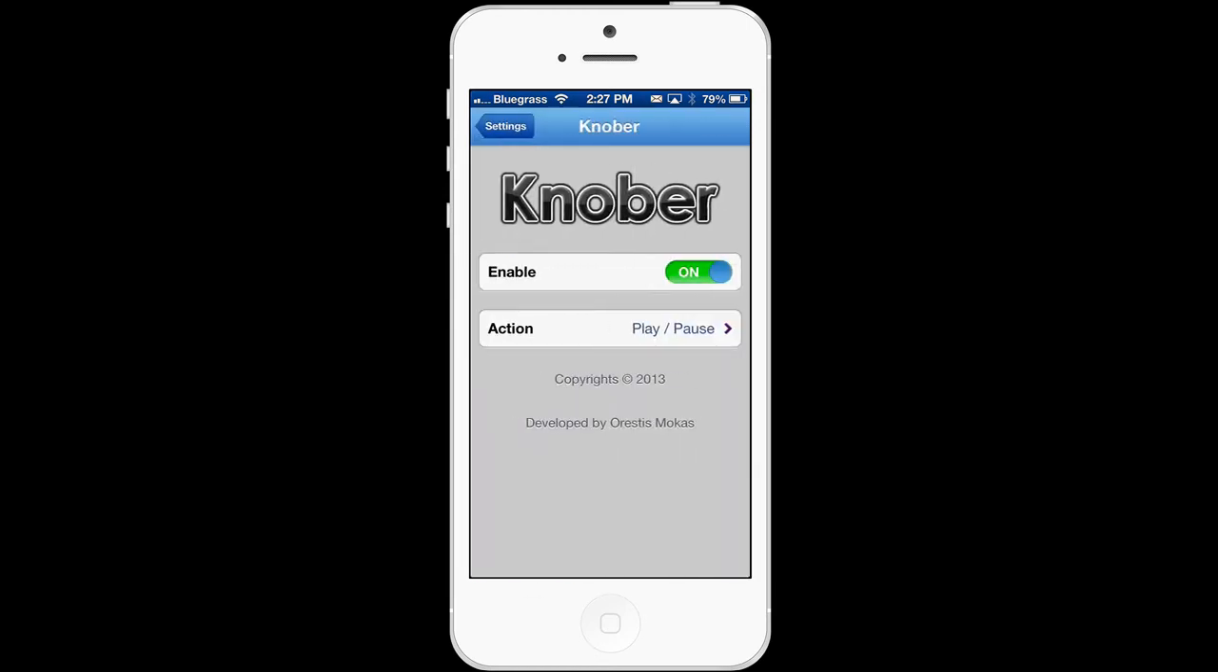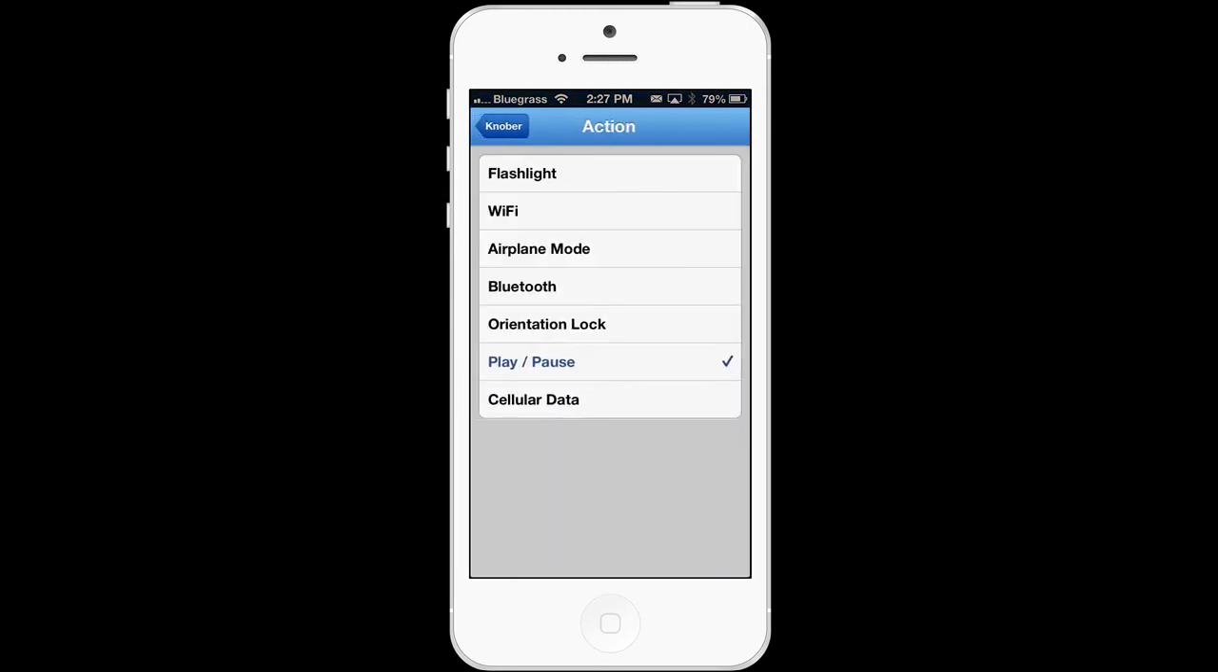Okay, you see you got to enable it. And first thing, here's all the different things you can do with naBurr. You can use the flashlight. You can enable Wi-Fi, or you can enable or disable any of these. Okay, I'll give you another example. If I were using Bluetooth, you see Bluetooth is enabled up there in my status bar.